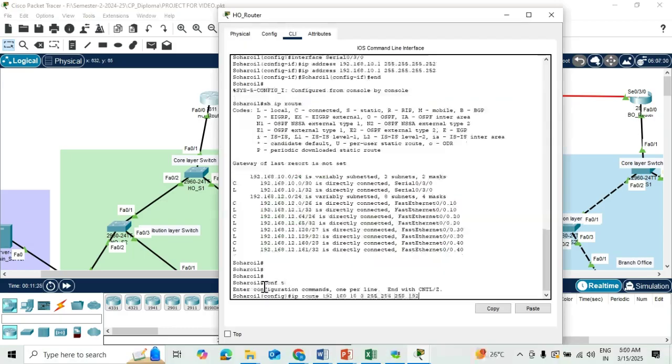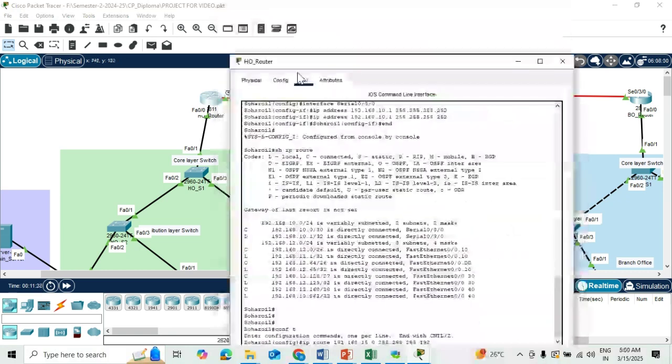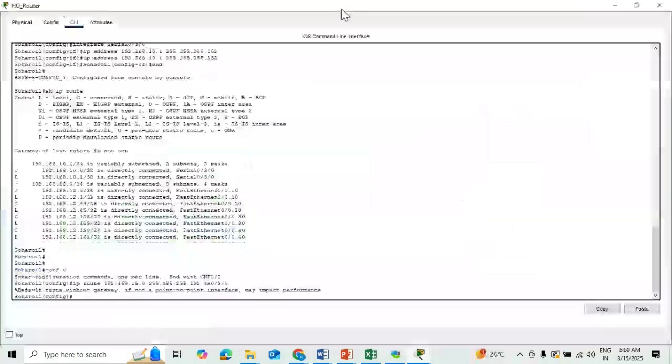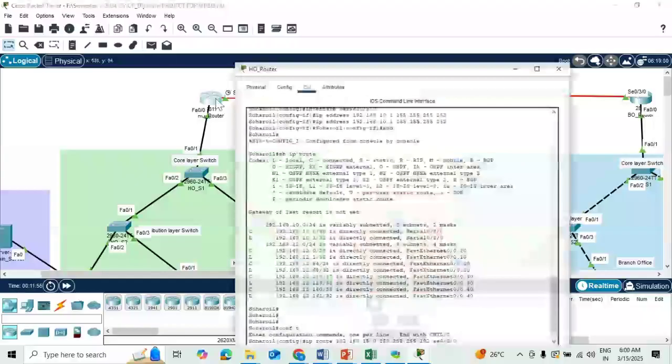255.255.255.192, through which interface? I will go through Serial 0/3/0. This is one way of adding routing. Manual routing means you go to a router and add routes as the system administrator, right? So I am adding all the remote networks one by one. It is a tedious job.